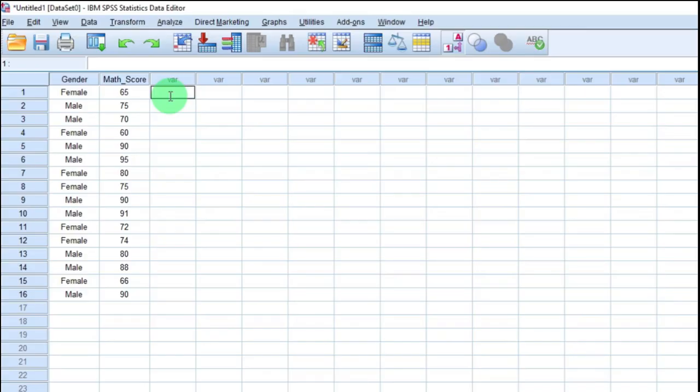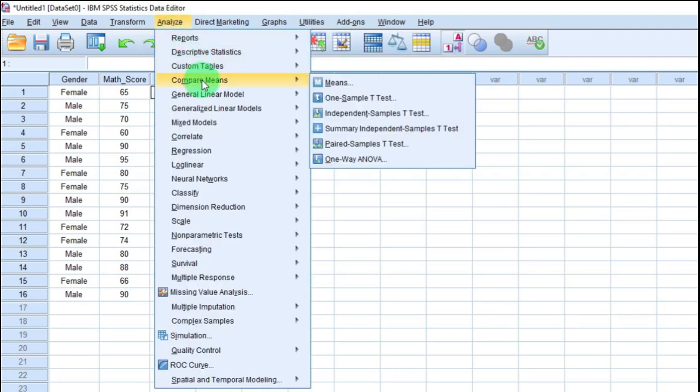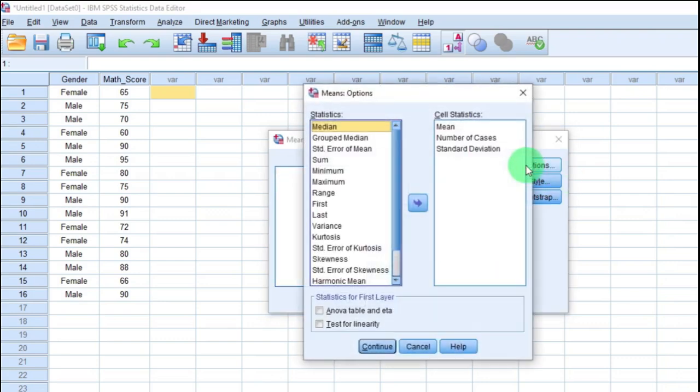Now let's compare the average marks between male and female students. Go to Analyze and select Compare Means, and select Means. From there select the math score to the dependent list and the gender to the independent list, and also go to the options. From here you will see what statistics it will be giving us: mean, number of cases, and standard deviation.